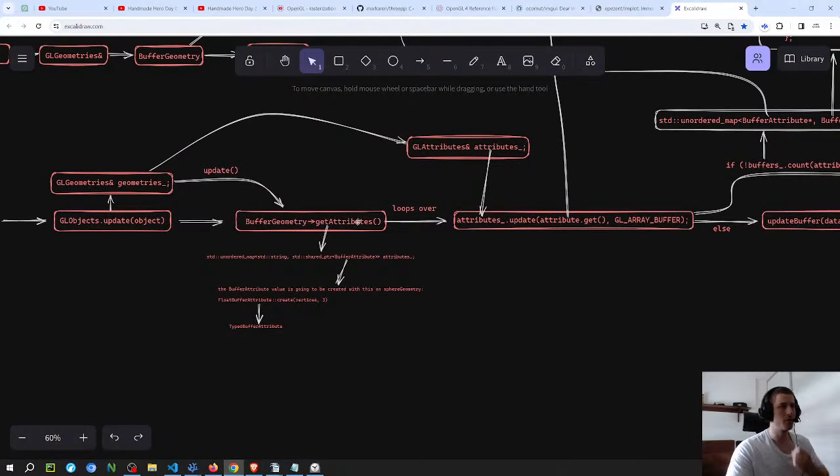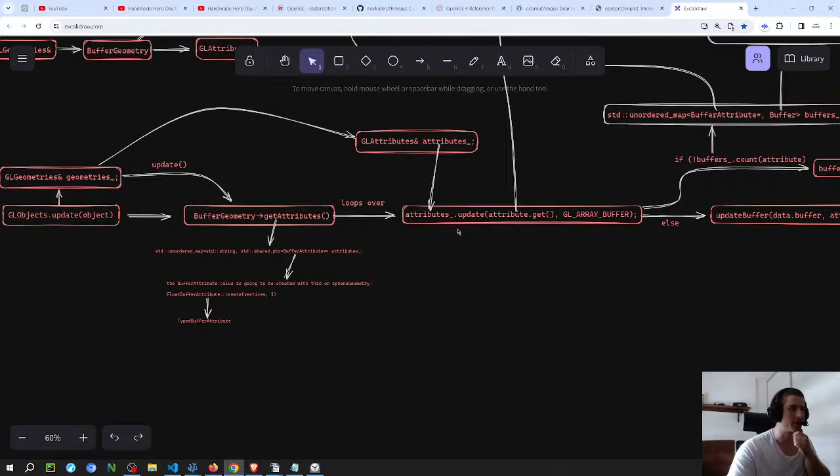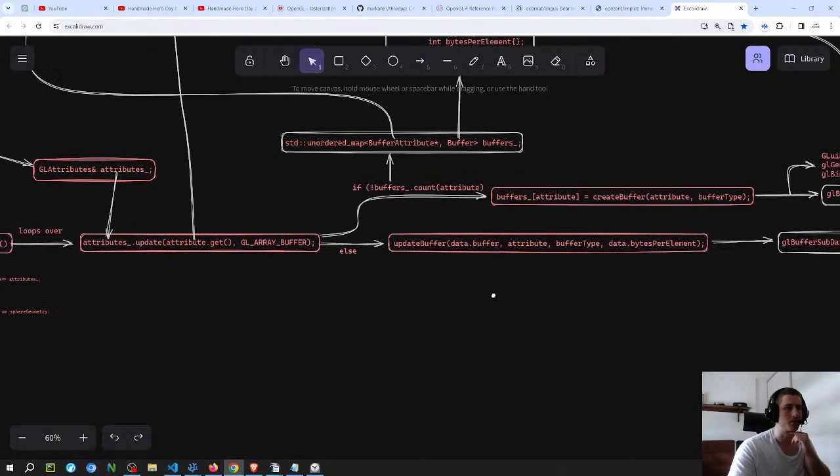So they loop over this, and then for each one, they have this other class that is part of the geometry class, which is GL attributes. So I think that the GL geometry keeps track of all attributes that the geometries have. And then it calls this update function and passes the current attribute inside of the loop. And this is the function that either creates the buffer or updates them.